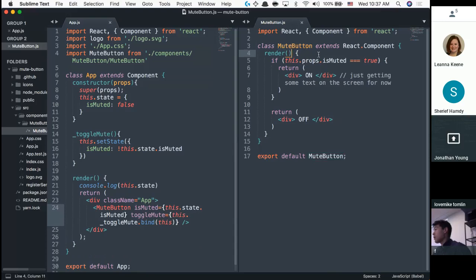So I'm going to alter this MuteButton code just a little bit. All I'm going to do is do a div, the onClick, I will do this for both of them.